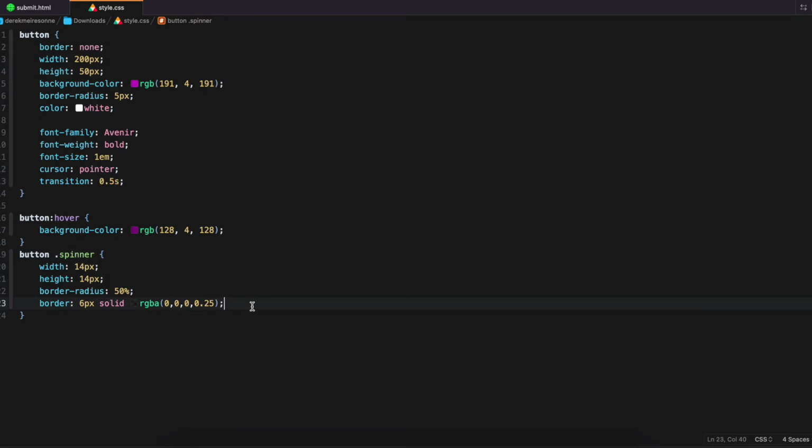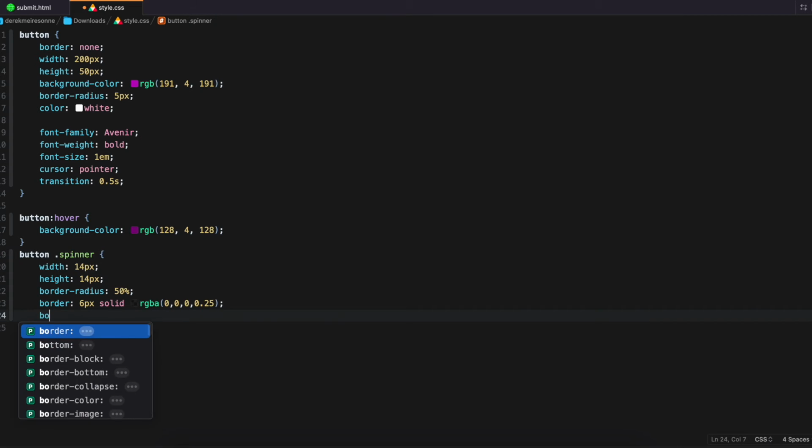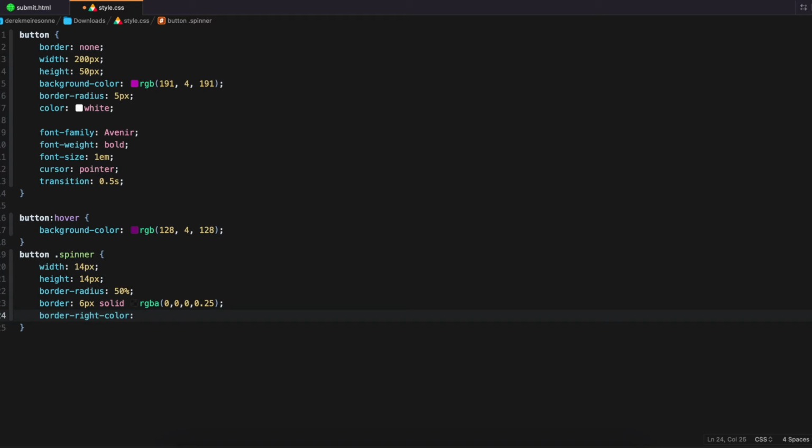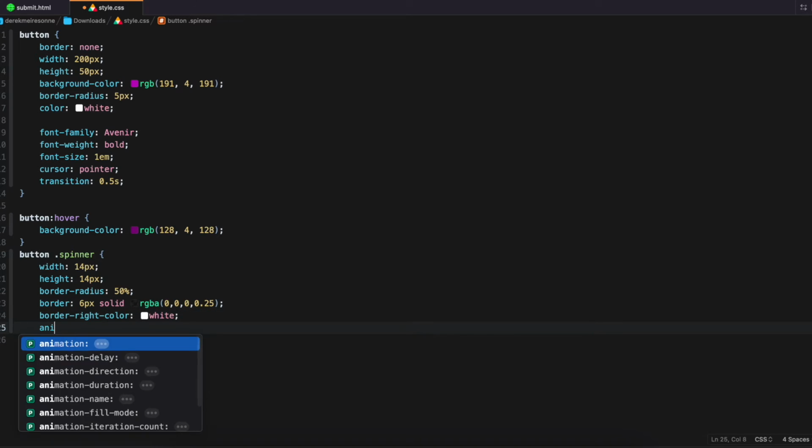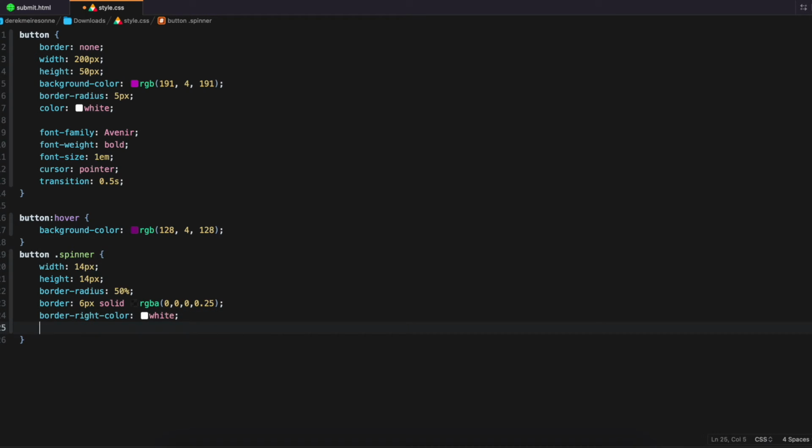So now what we need to do is give it the white piece that's actually going to be spinning around it. So we can do that really easily with border right color. You can set the color of just the right side of the border to be white. And then we're going to animate it. Before we animate it, let's take a look at what that looks like.